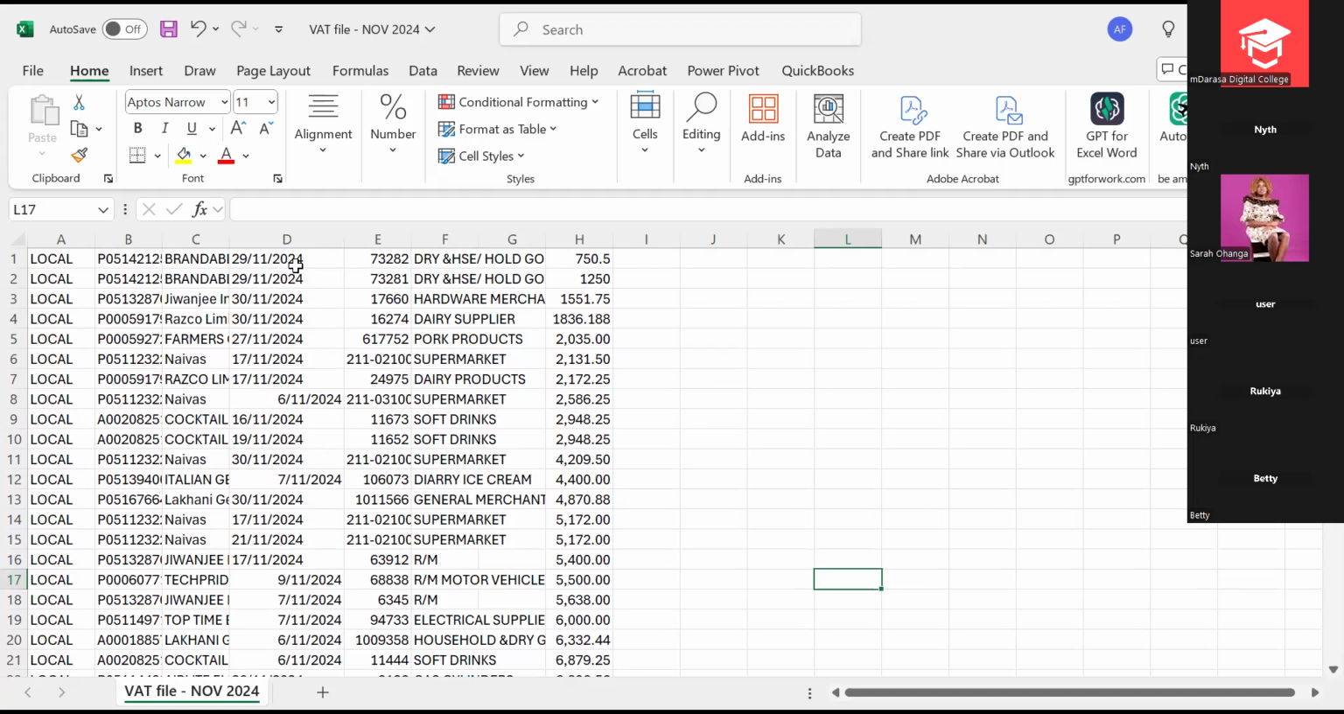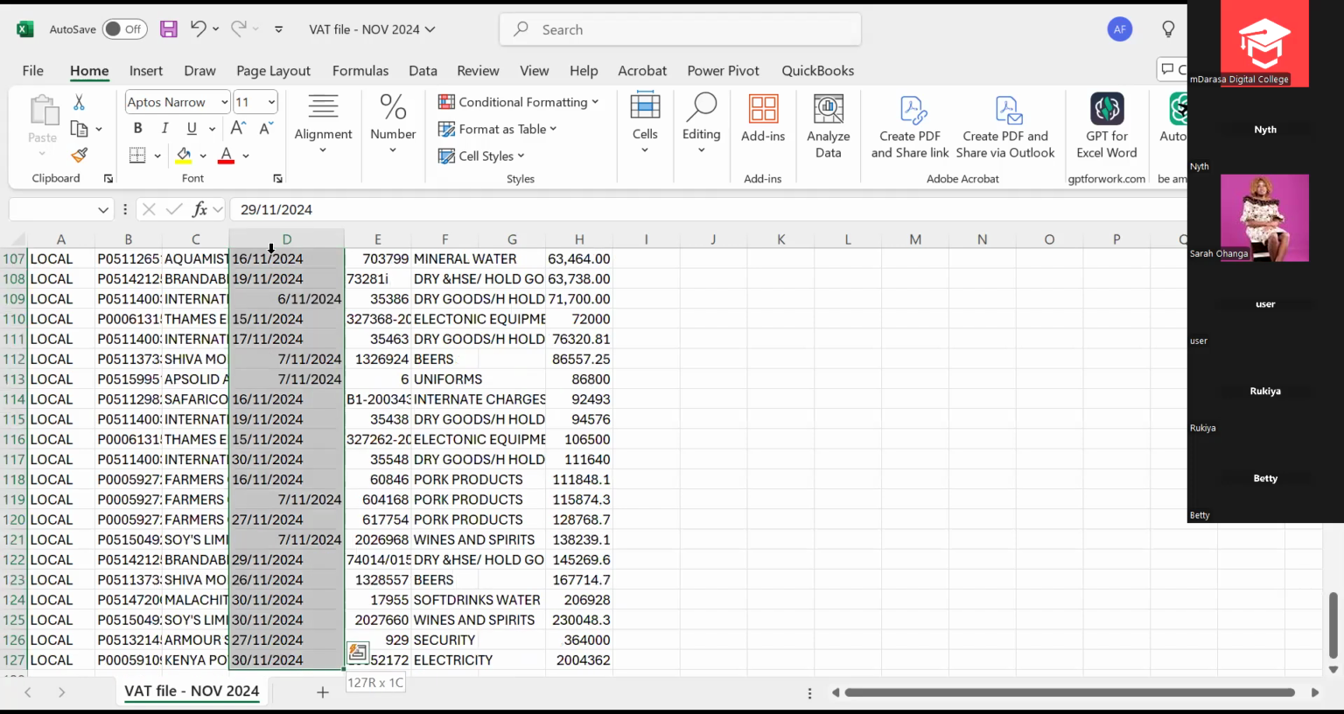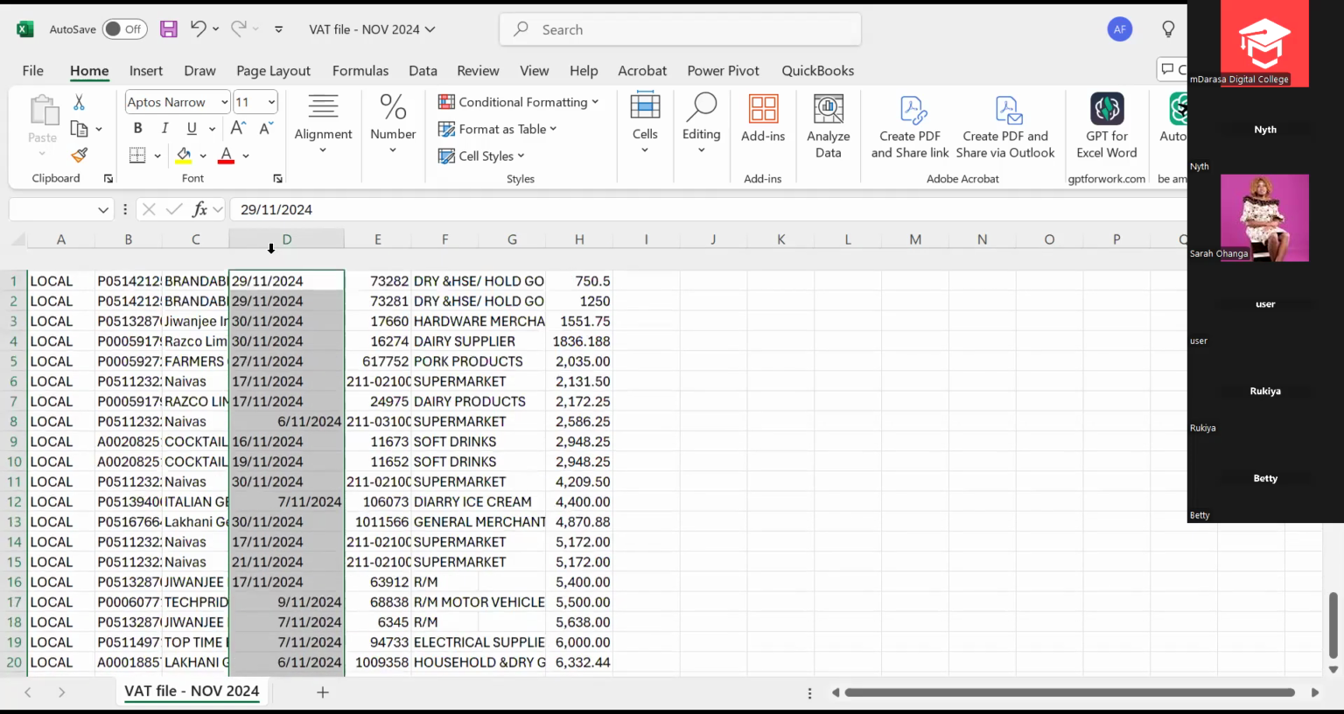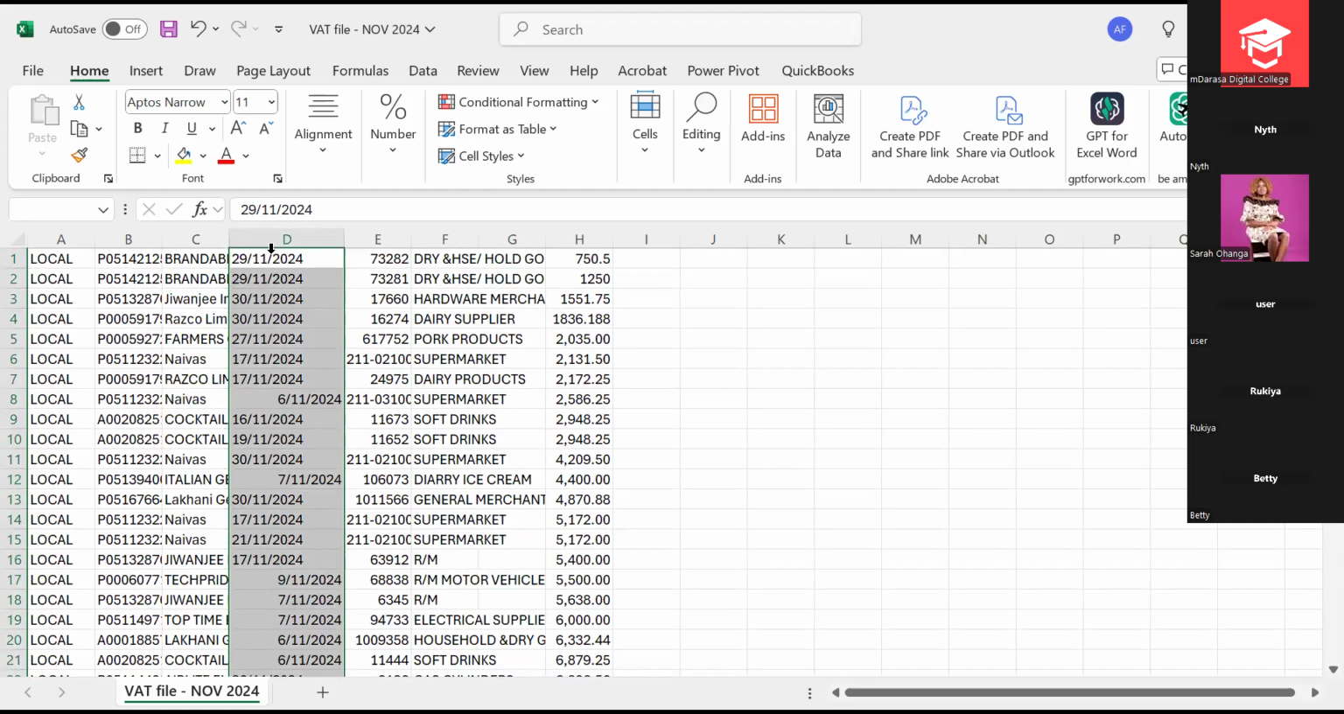Highlight this area, here. So Control Shift, direction down to select all the date.